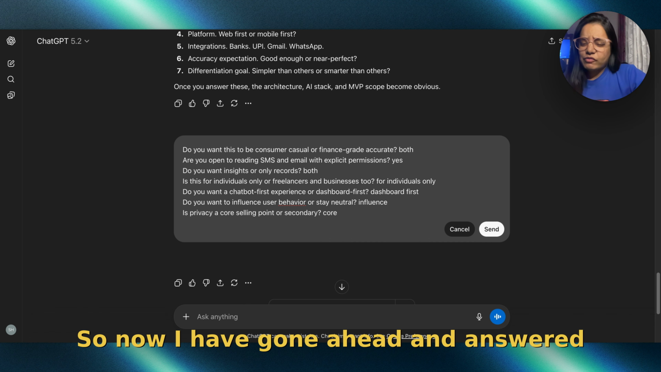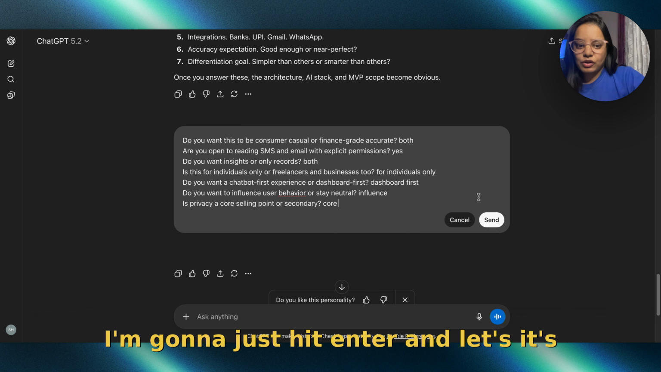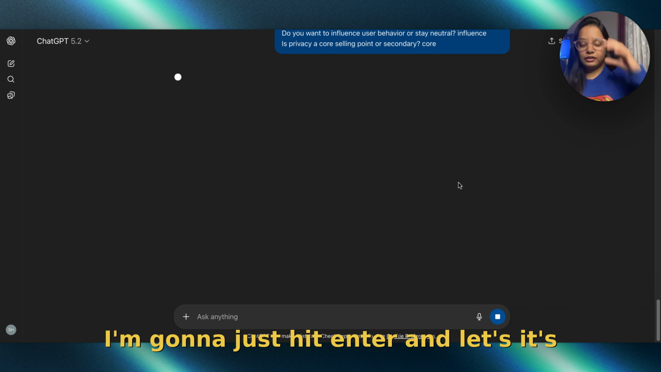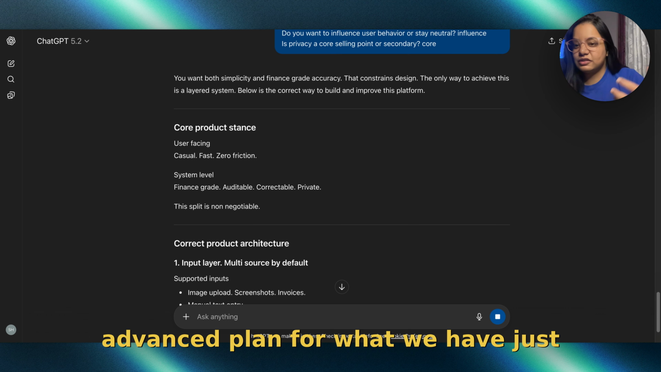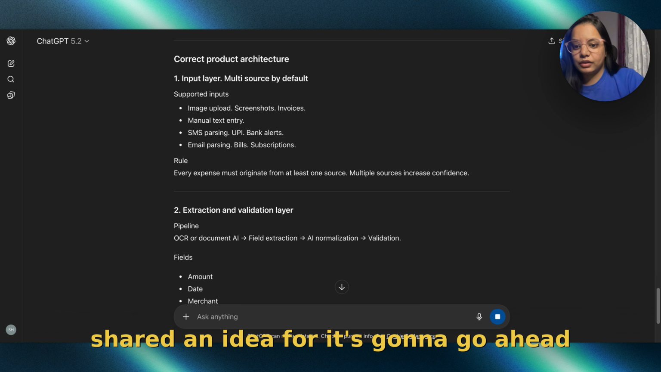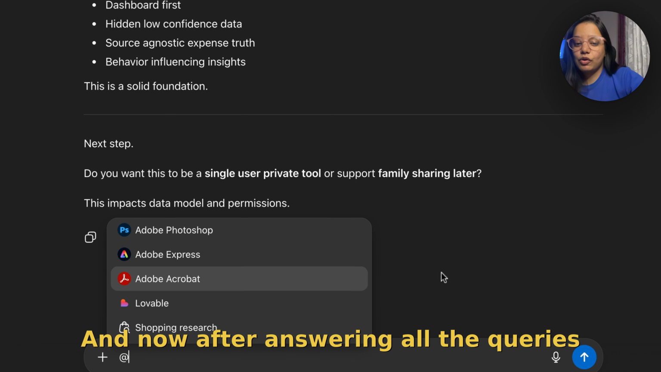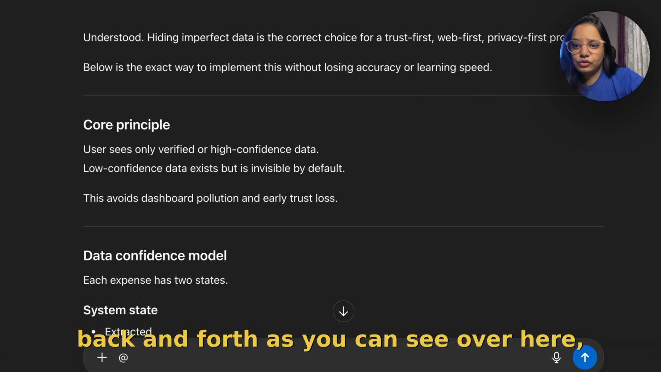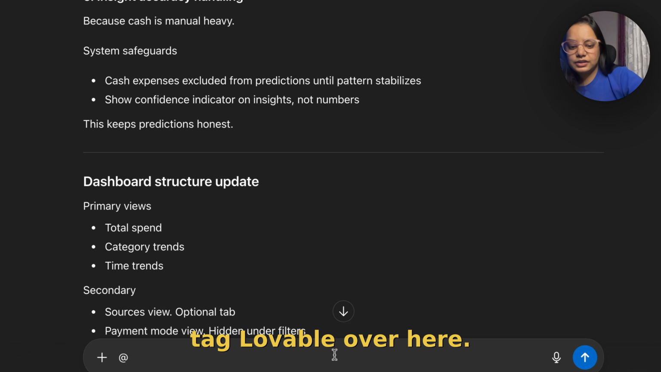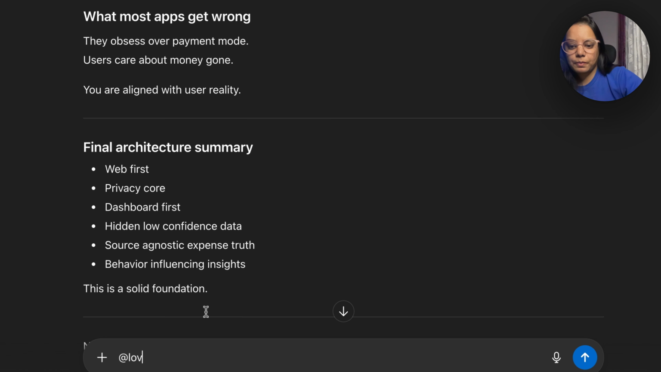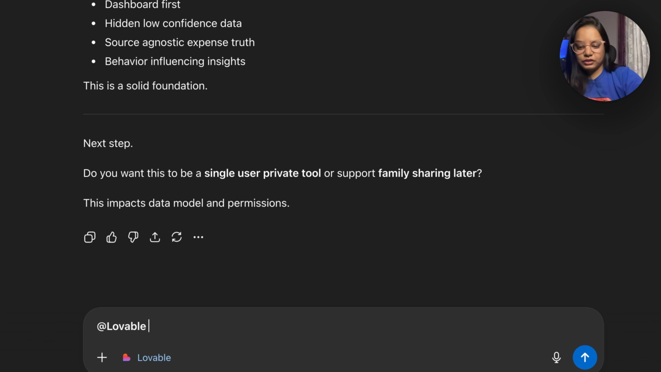So now I have gone ahead and answered all the questions asked by ChatGPT, and I'm gonna just hit enter, and it's gonna provide a more advanced plan for the idea we have just shared. It's gonna go ahead and do the things for us. And now after answering all the queries back and forth, as you can see over here, I'm gonna just go ahead and tag Lovable over here and ask Lovable to deploy this project.